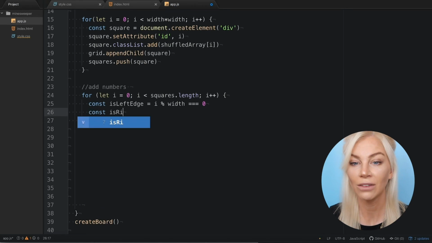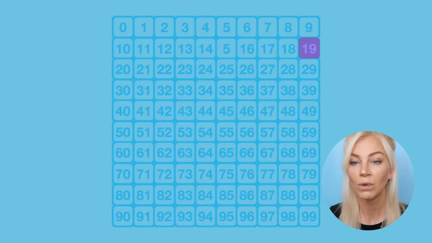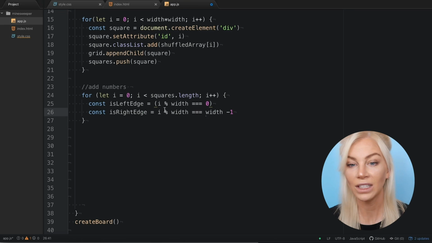We do the same to check for isRightEdge. So if i modulus width triple equals the width minus 1, we know we are at the right edge. For example, the square with index 19, when divisible by the width, so 10, leaves a remainder of 9. This is triple equal to width minus 1, because that's 9. The same is true for square 29, 39, and so on. Let's just put these in parentheses for readability.